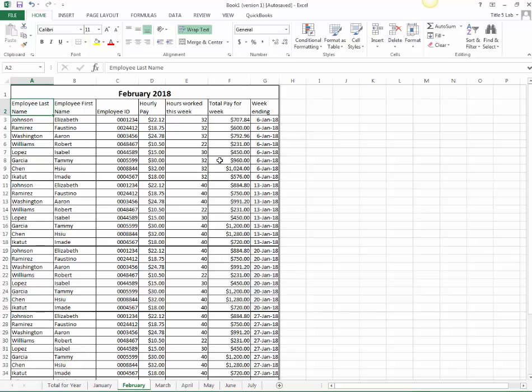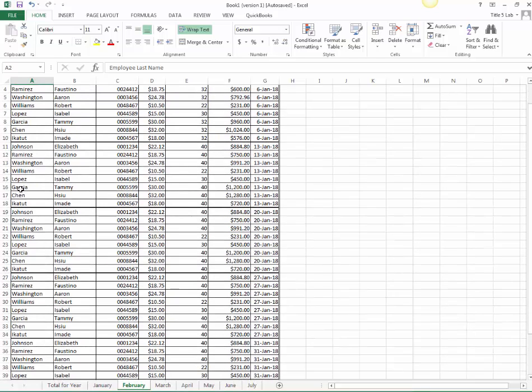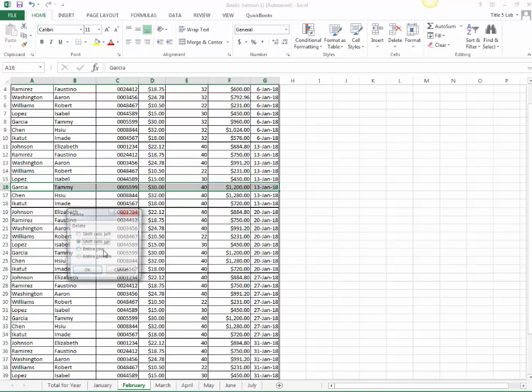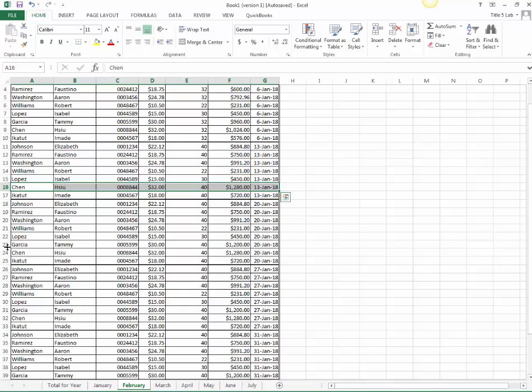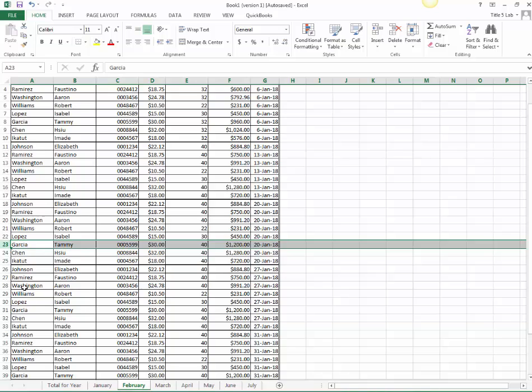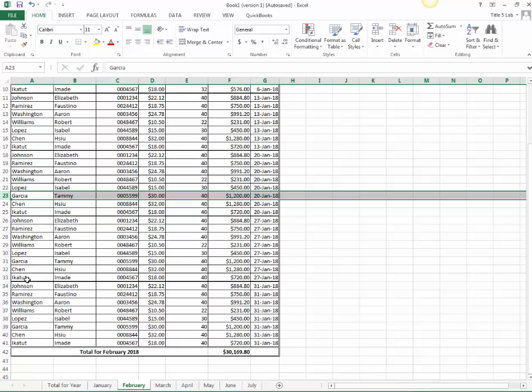But let's just say that maybe this person doesn't work here anymore. So I can go into this and delete this person. Every time I see her, I'm going to just delete that row. If I want to delete the row, I can click the row indicator. Yeah. So Tammy quit, and I want to delete multiple. So I've got Tammy 3 more times on this sheet.